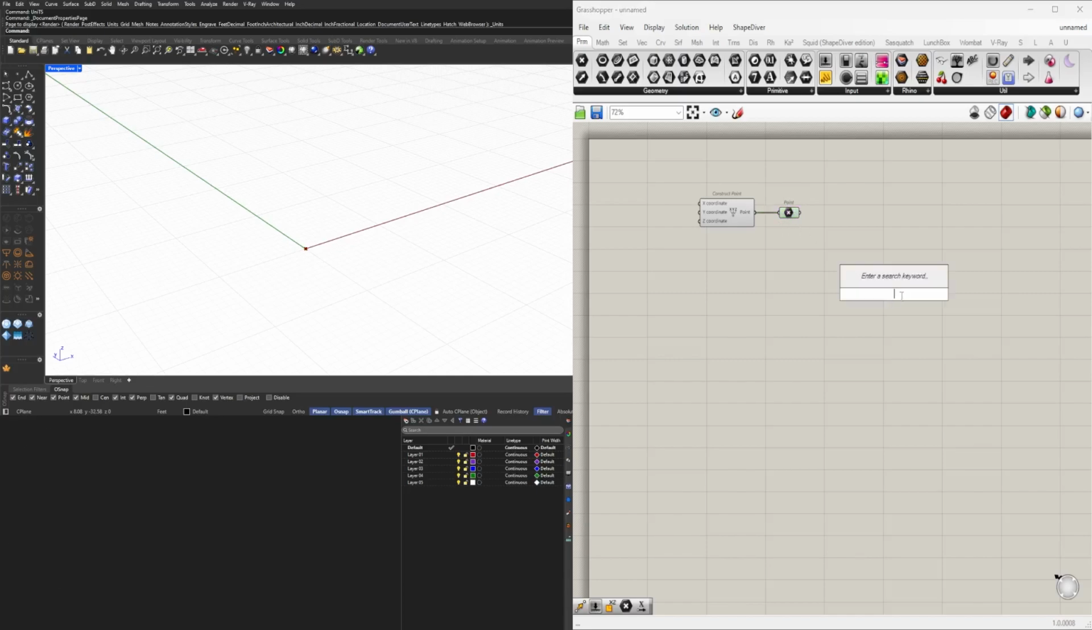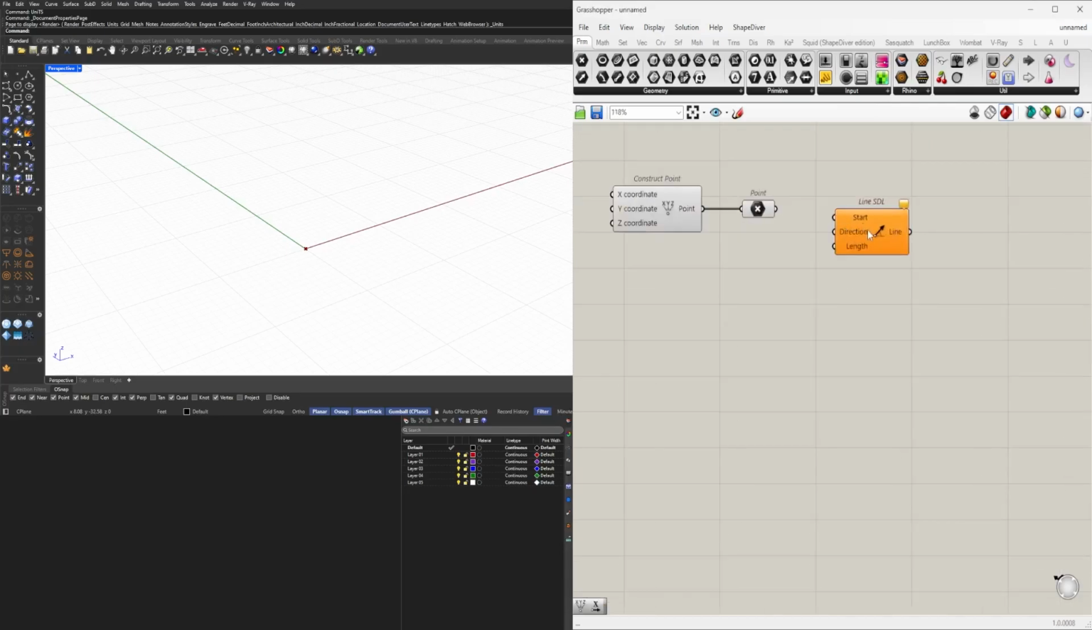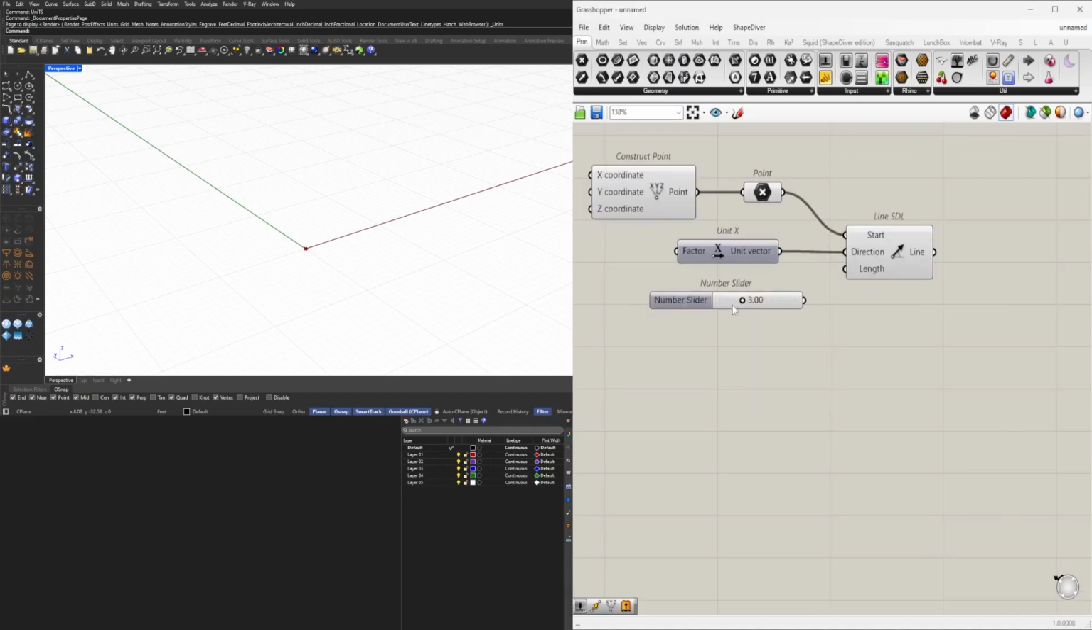Now from that point, we're going to be creating a line segment that's going to represent the center line of our door. And this, we can use different things. We can move that point or use SDL, which will give us the start of a line segment, the direction, and the length. So the start is going to go here. The direction is going to go in the unit X, and the length is going to be whatever size door you have. So let's go 3.0.